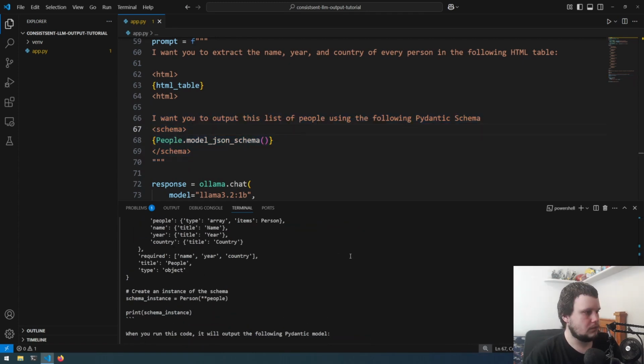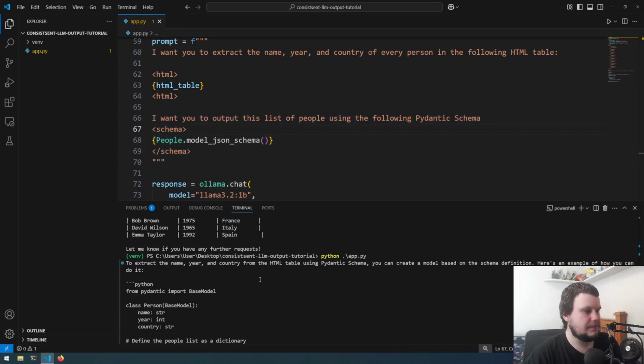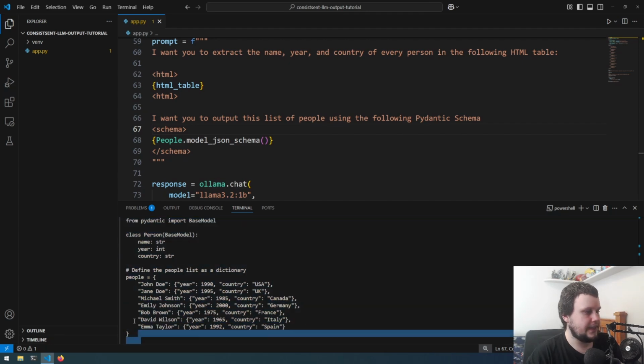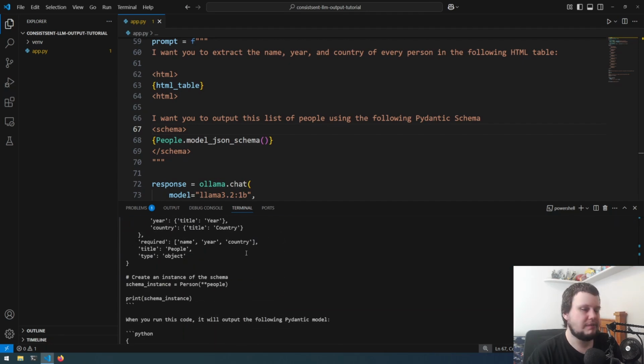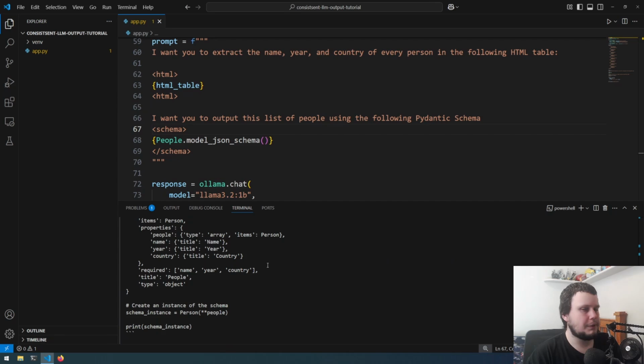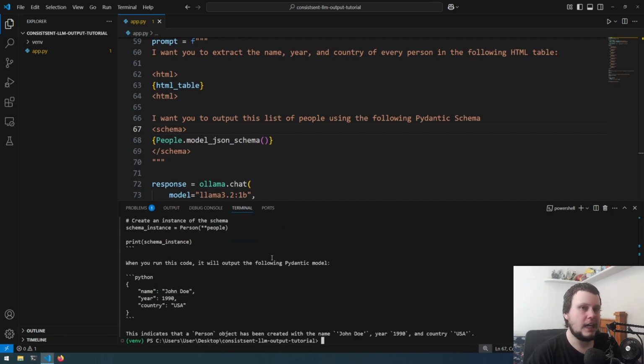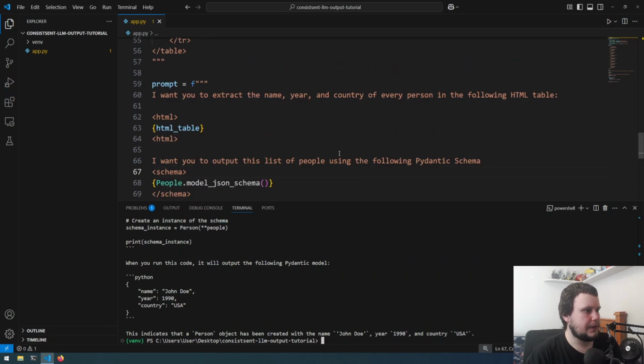So let's leave it as it is for the time being, but let's see what output it gives now. Okay, so it's not quite there yet. It's given us a long list of stuff. So it's giving us instructions for how to use Python to extract the information. Although right here it's created that list, but it's not giving it to us in the correct format. So there is some more prompt engineering that we need to do to make this LLM give us the output that we want. So let's see what else we can do.